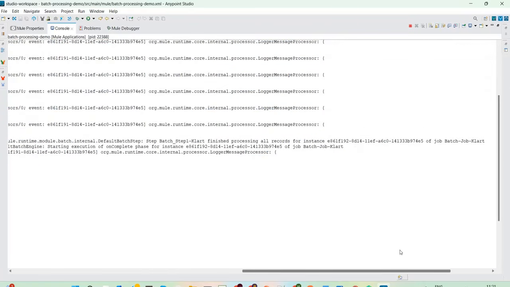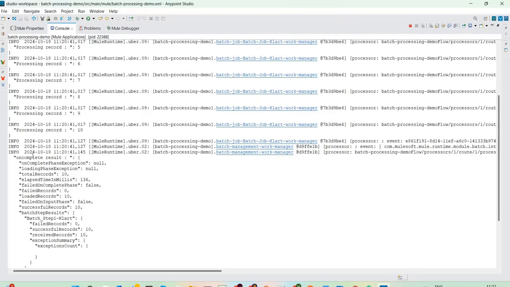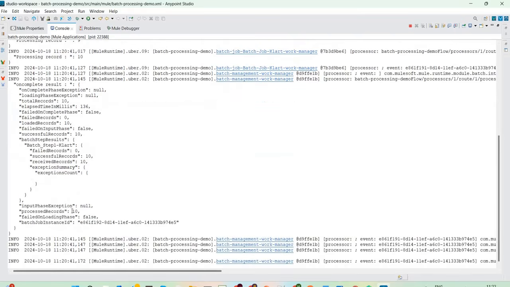And here, it has finished processing all the records, and the same instance ID is carried forward for everything. The on complete phase also we have discussed. And now see the batch step results. It will give you each batch step one by one. Here batch step 1 is giving the information about this first step of the job. We'll be adding a second step also later, we will see. And this information we have already seen.